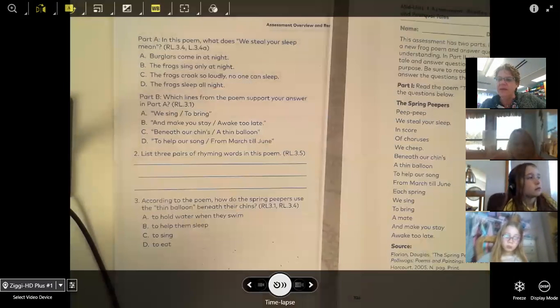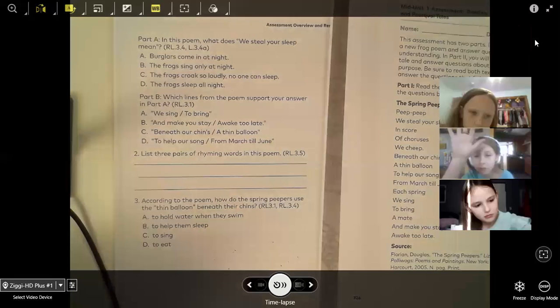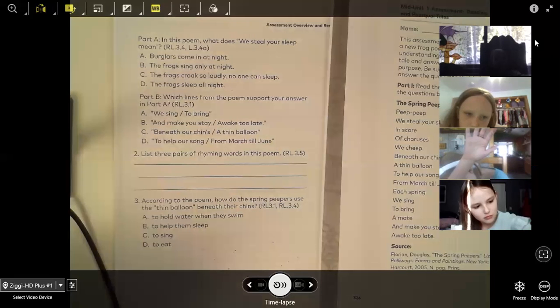Is there someone who's willing to remember back that far, or just be brave and tell me which one they chose? Haley Booker is ready. Oh, okay.